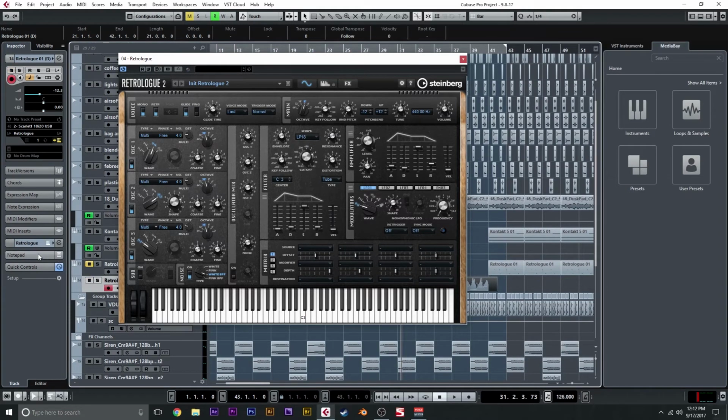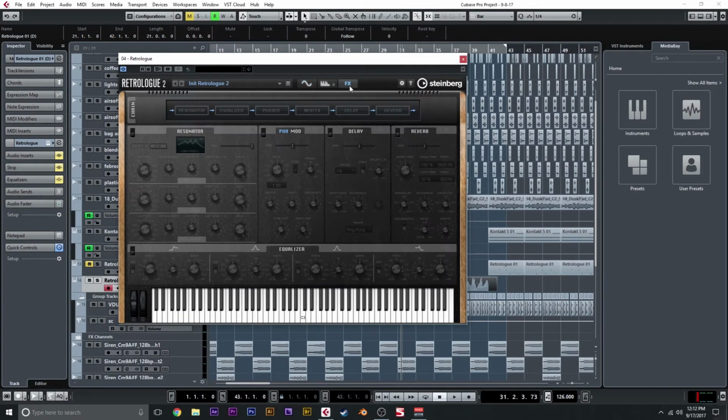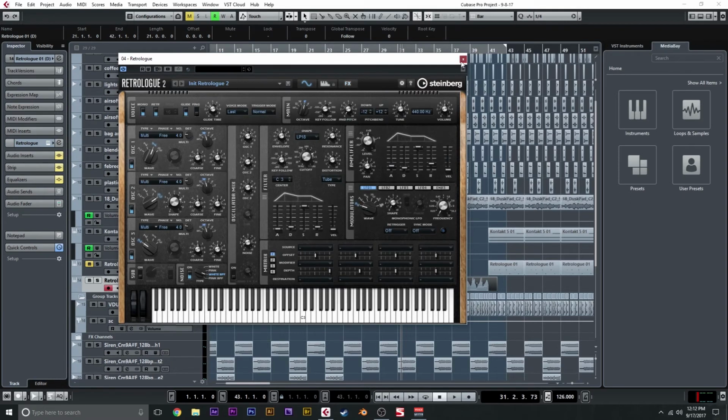So if I take off all my inserts on this and get rid of all the channel strip stuff, this is what this bass sounds like right away. So, pretty fat, pretty nice. Also, make sure you're mono and you've got a bit of portamento going on. Outside of that, I didn't do anything else in the synth.